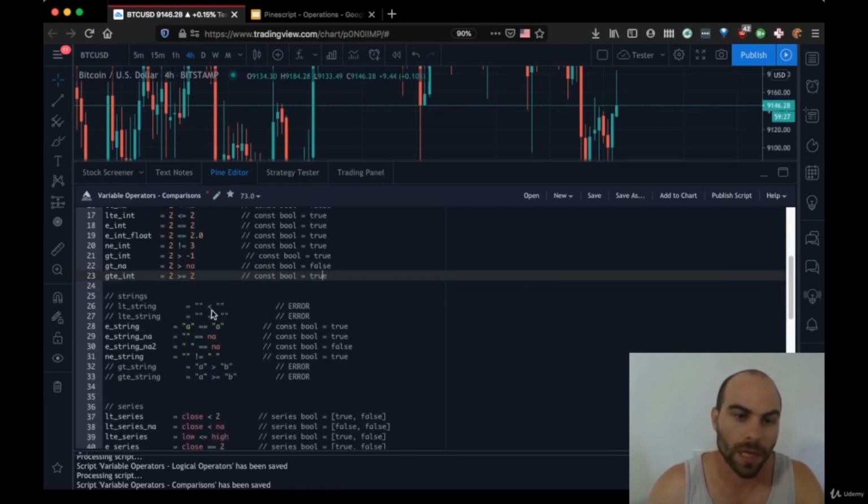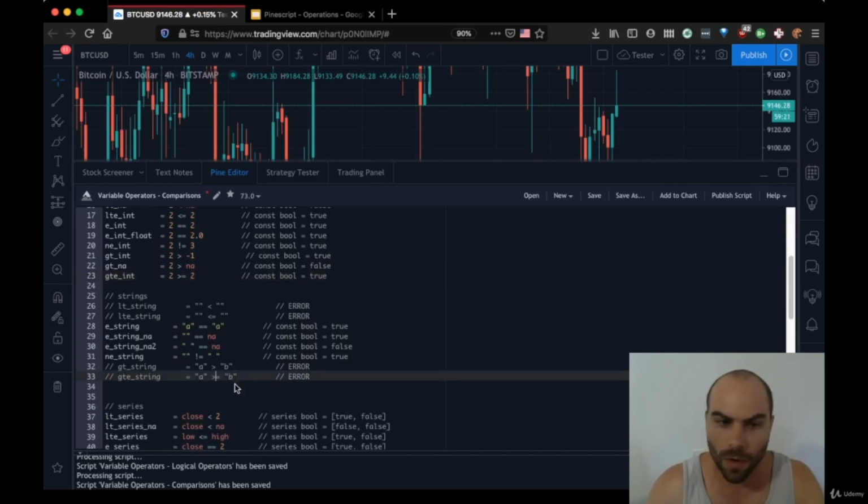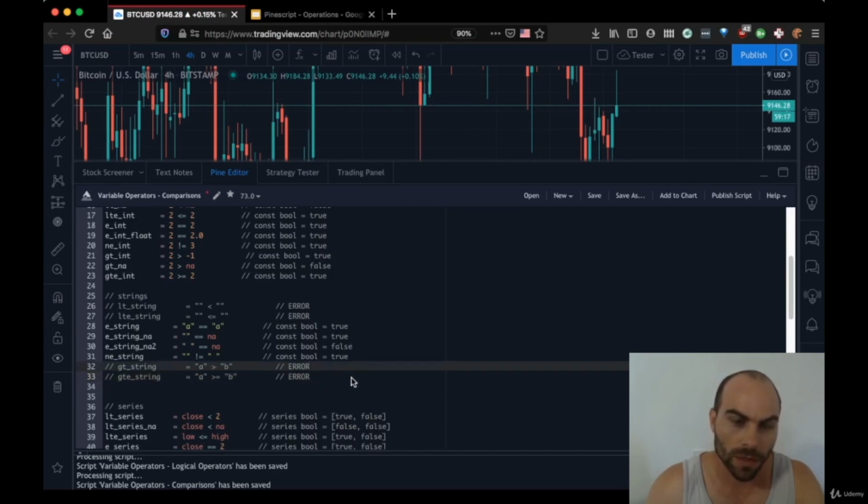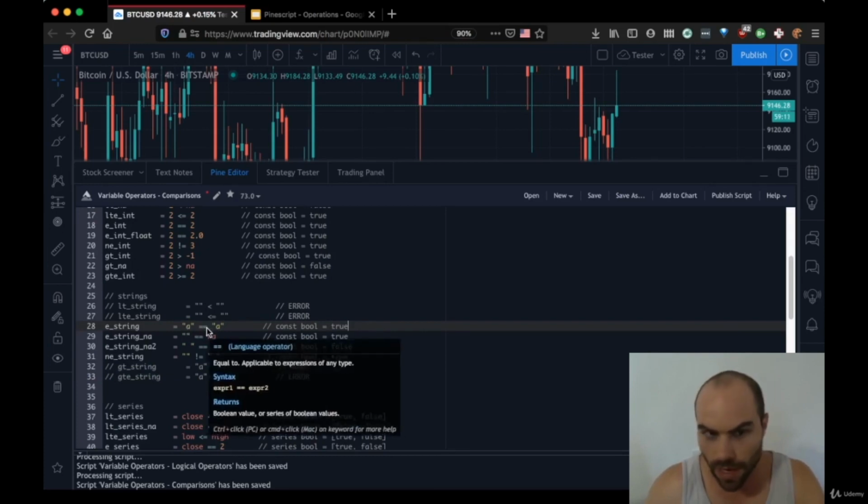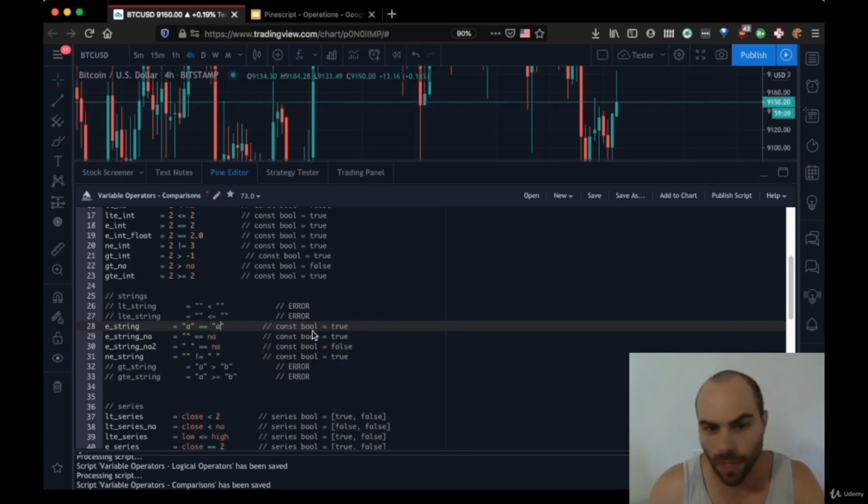For strings, we can't use the less than or less than equal to. We'll get an error. We also can't use the greater than or the greater than or equal to for strings. We'll also get errors. So you are limited to just the equal or not equal to. So is this character A equal to this character A? Yes, they're identical. So that will return a constant Boolean. It's not going to return a string, it's going to return a Boolean. And that's going to be true for that.